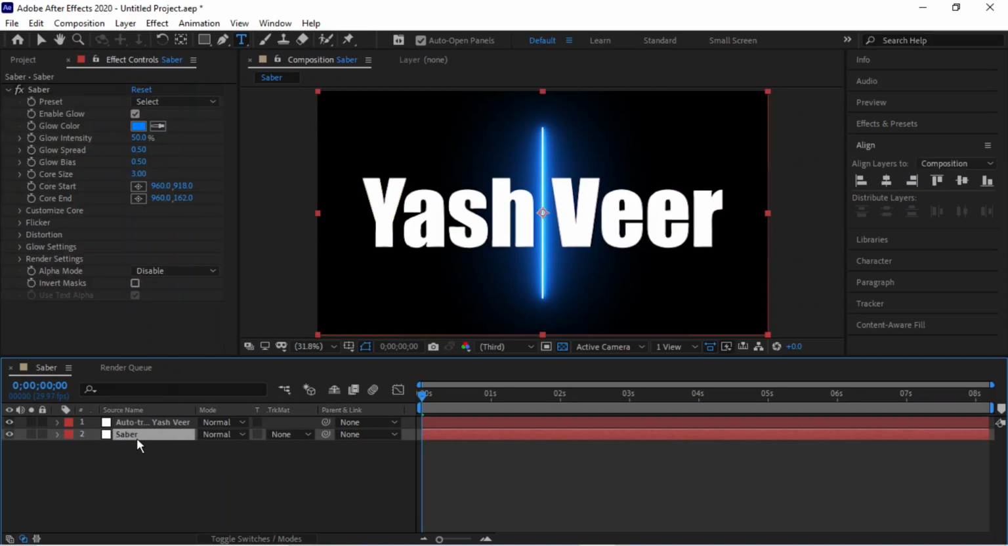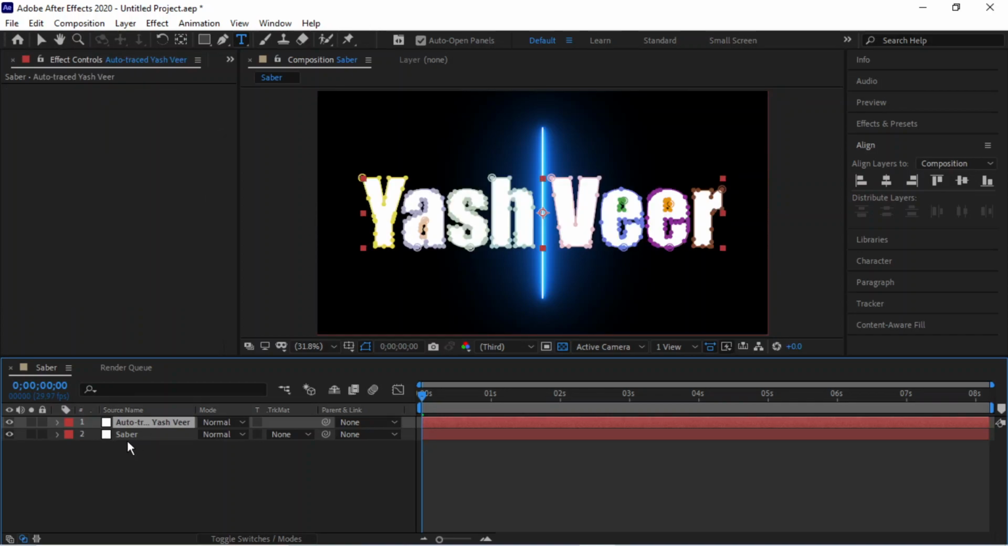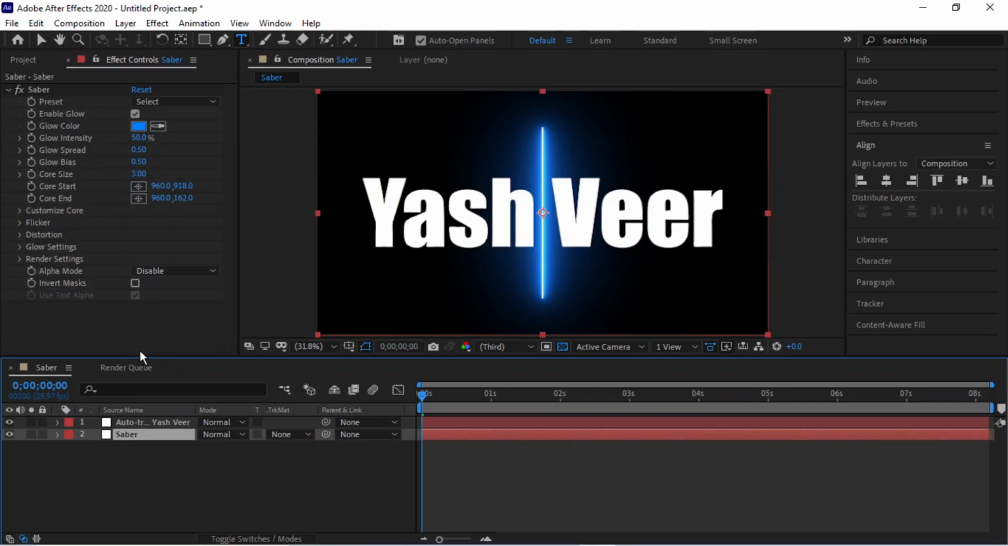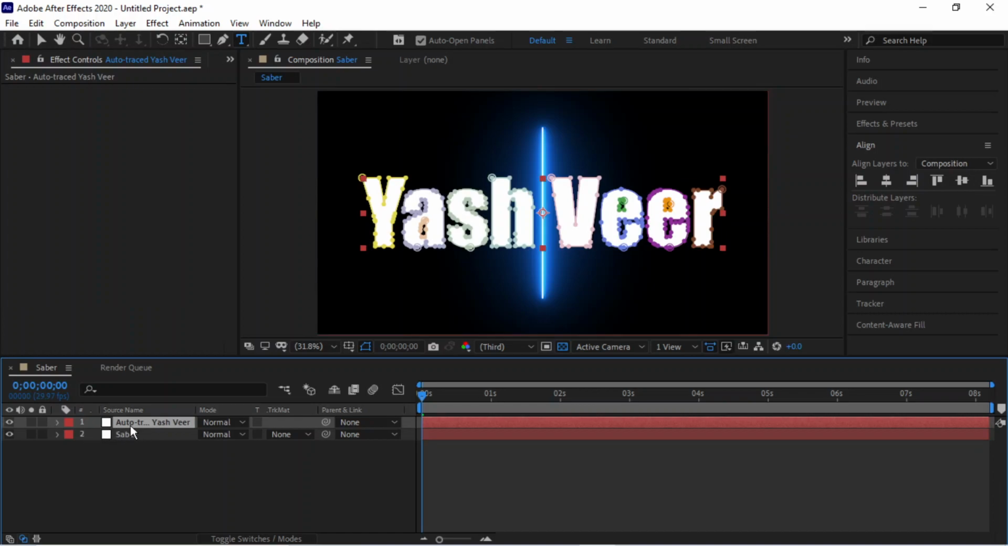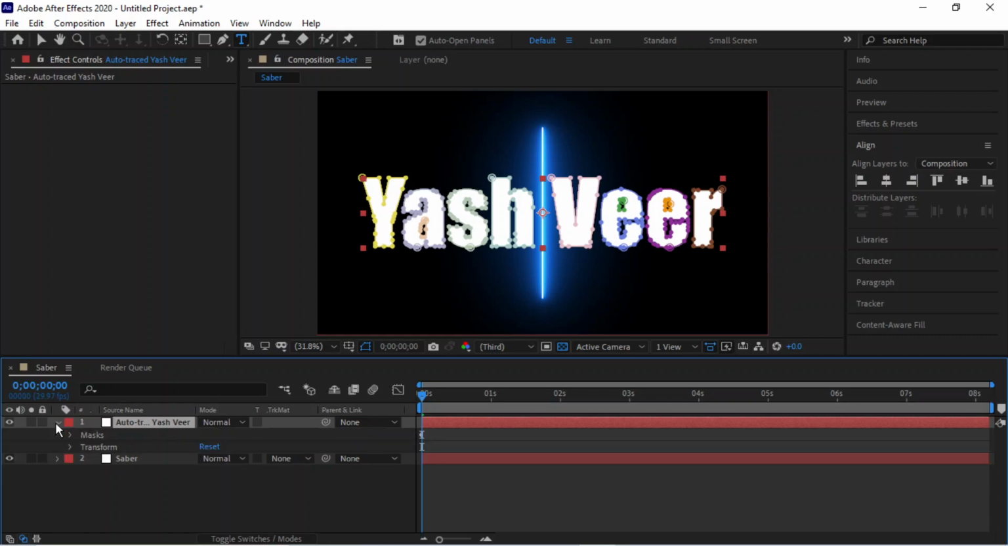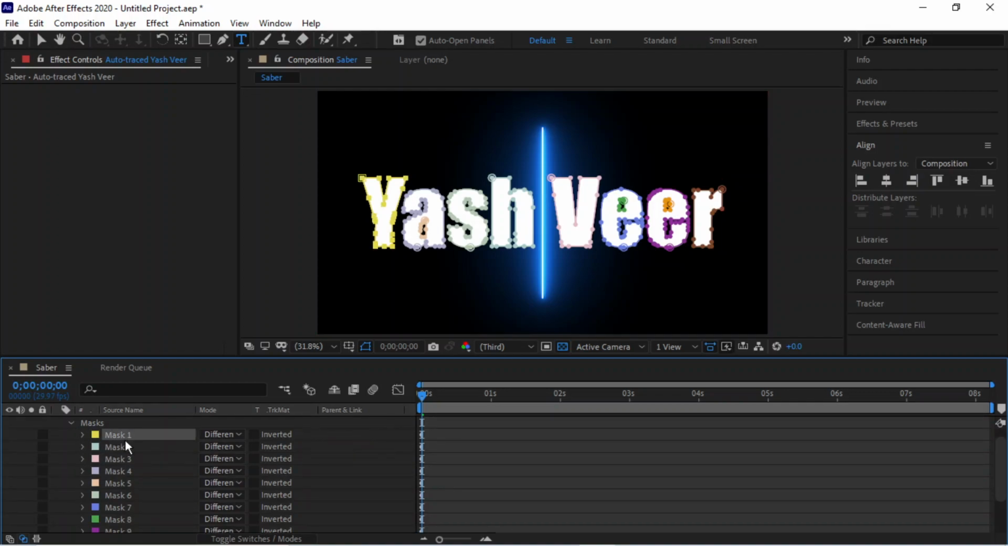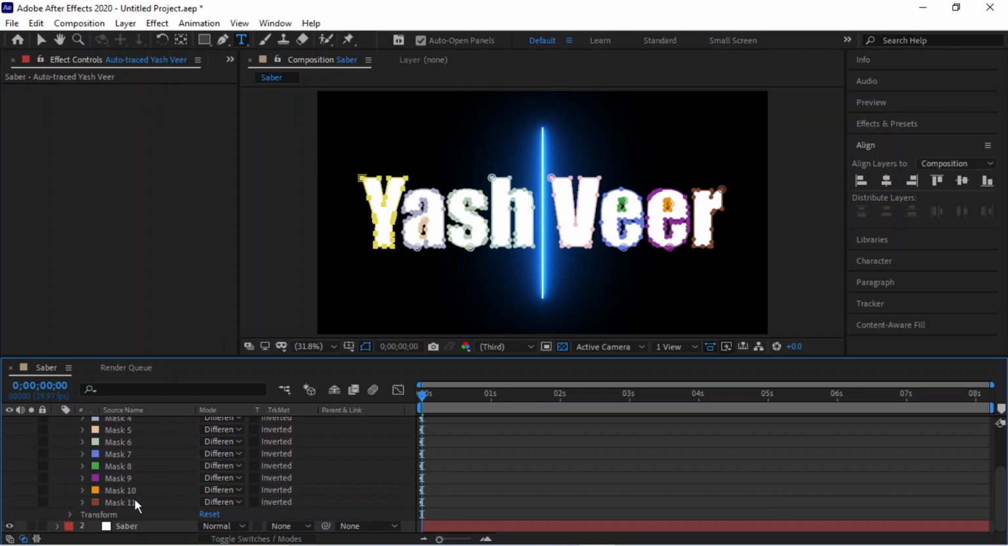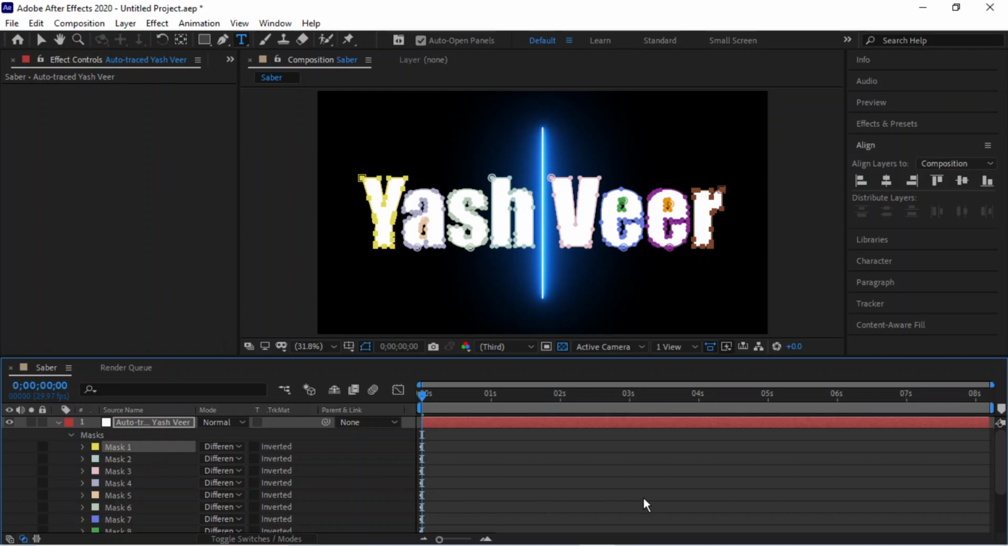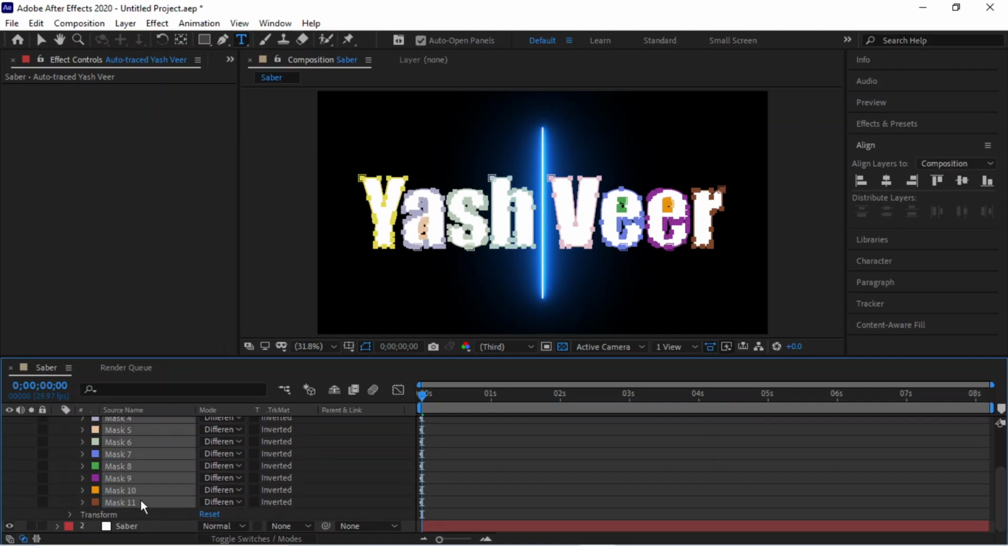Now for the Saber, for the auto trace, you're gonna uncollapse this. You're gonna uncollapse the mask as well, and then select from mask 1 to mask 11. Select the first one, then hold shift on your keyboard, scroll down and select mask 11. This is gonna select all of them.